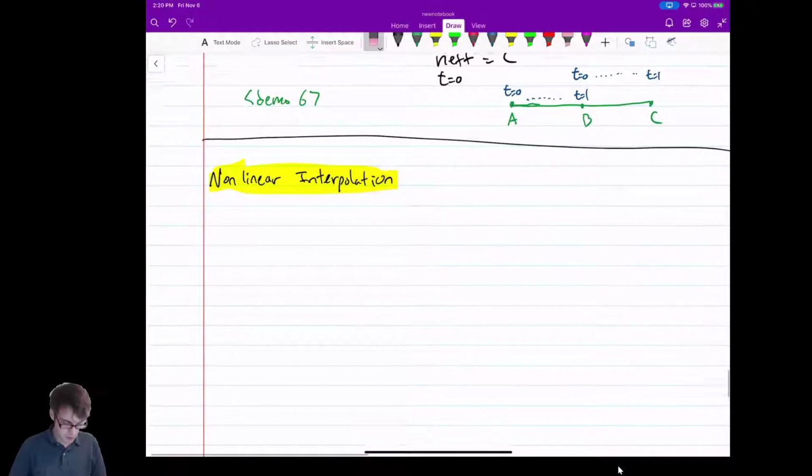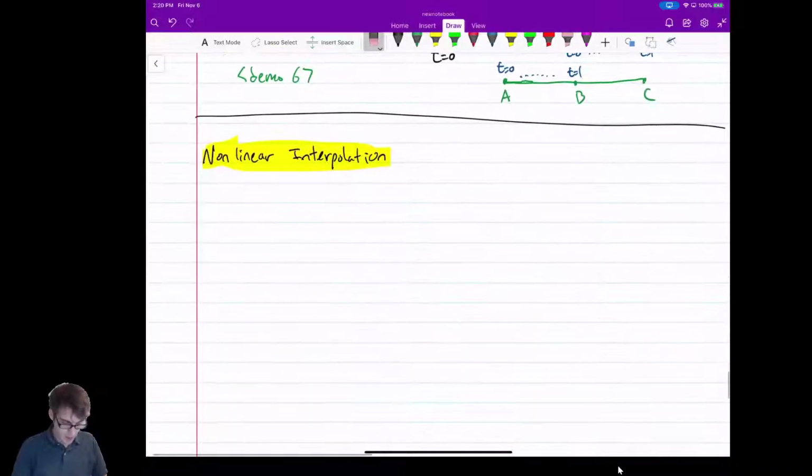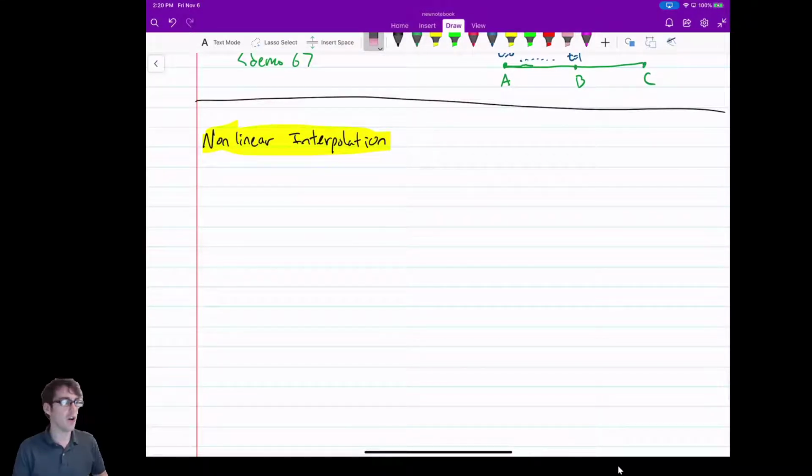Hi everybody. So we've been learning about linear interpolation and lerping. Now I want to shift a little bit towards nonlinear interpolation. Let me first explain the problem here. Pure lerp has a very unnatural and rigid starting and stopping.